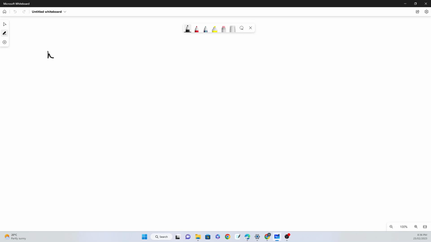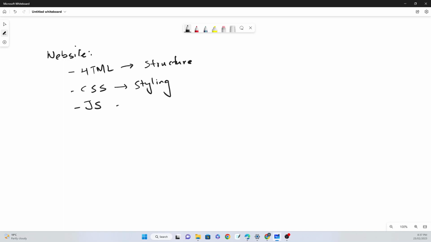I'll start with the website, right? What does the website consist of? It consists of HTML files, some CSS files, and some JavaScript files. HTML is used to structure your website. CSS is used for styling. JavaScript or any other programming language for that matter would be used to provide functionality, right?